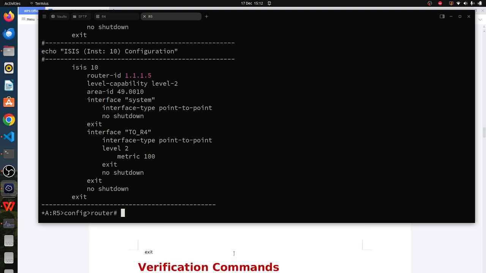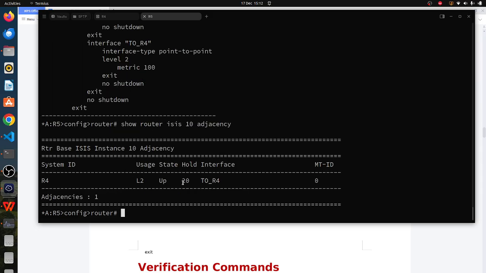Once we've done these configurations, we can now go ahead and do the verification. These are the commands that we can use, starting with show router ISIS adjacency. We need to check the peering adjacencies between these two devices. You can give the process, or you can use the all command. Let me first do it using process 10, because we've configured ISIS process 10, and you will see that we have one adjacency, which is R4.